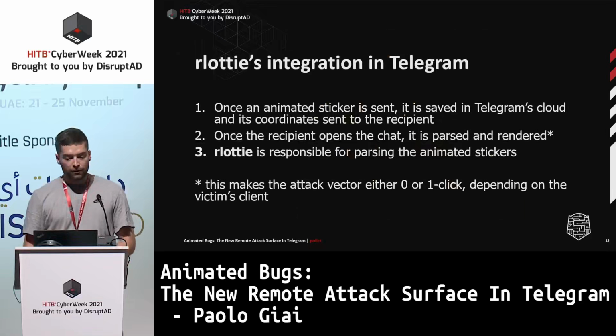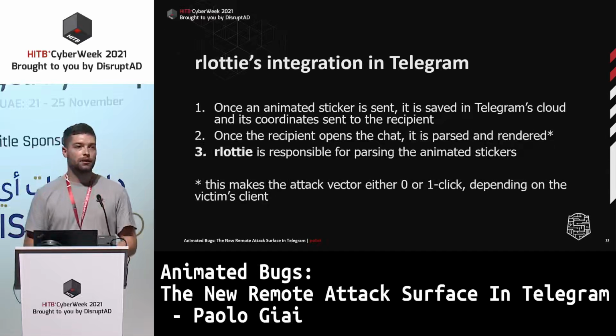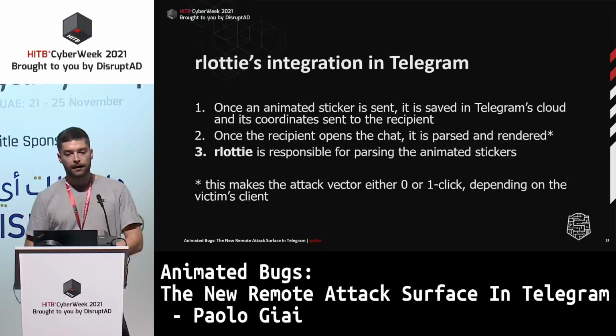Before we move to the fuzzing part, let's have a look at the actual rLottie integration in the Telegram code. You can see here a little overview of the process. Once an animated sticker is sent, it is saved in Telegram's cloud and its coordinates are sent to the recipient. This is because when you are sending a custom animated sticker, Telegram doesn't have it yet in their cloud, so they have to save it and send the coordinates to the recipient.